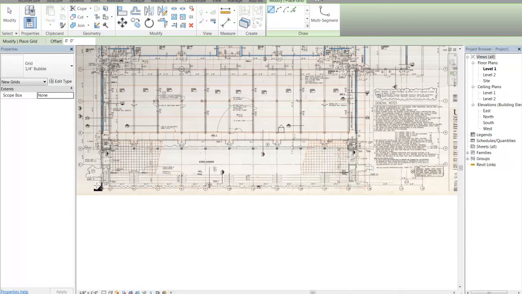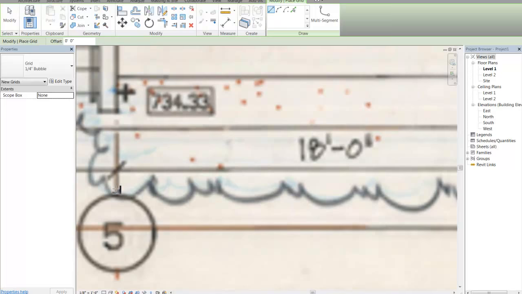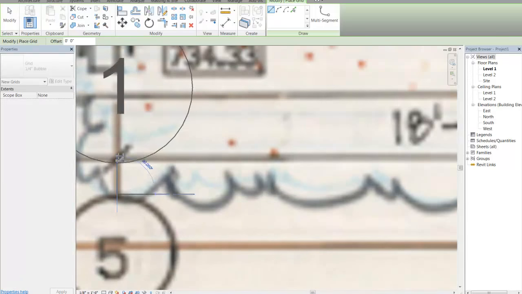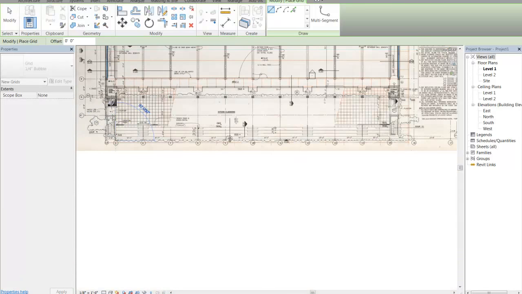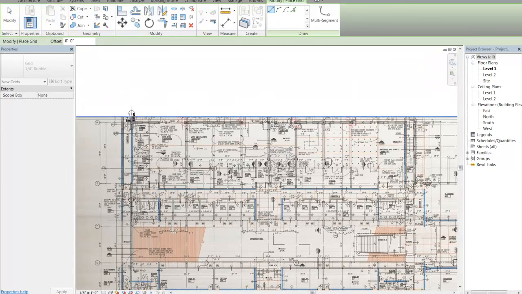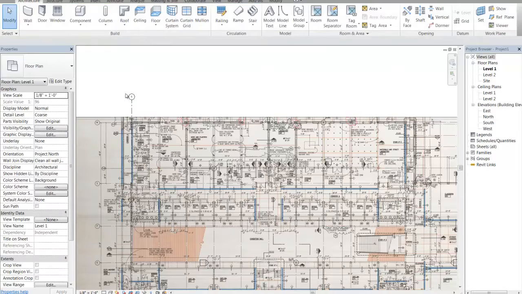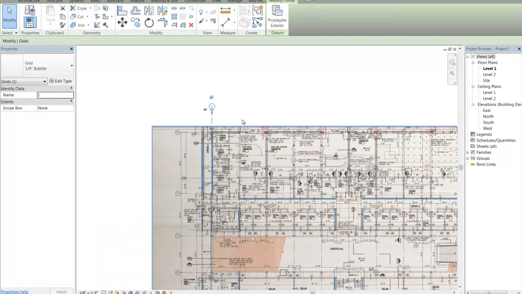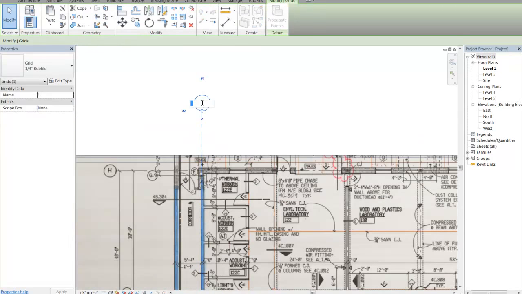So using the structural grid component, I'm going to zoom in here and get as close as I can onto the line that represents number 5. And then come all the way up, and I'm going to go off the drawing with it. First thing I want to do is actually adjust what number this is. I'm going to do it with number 5.